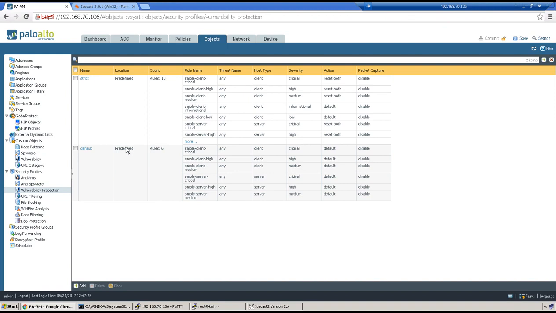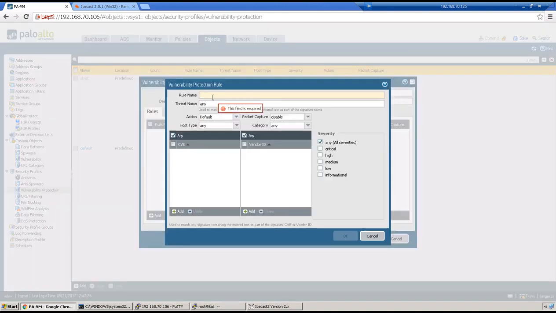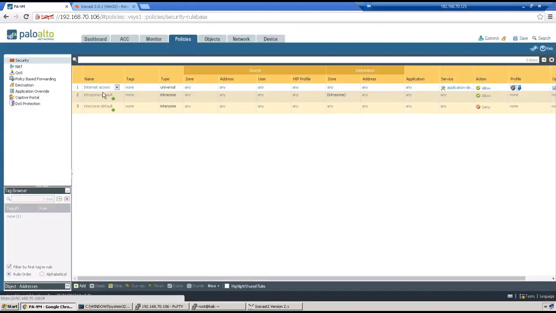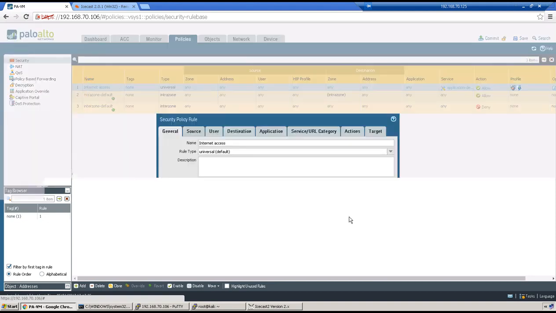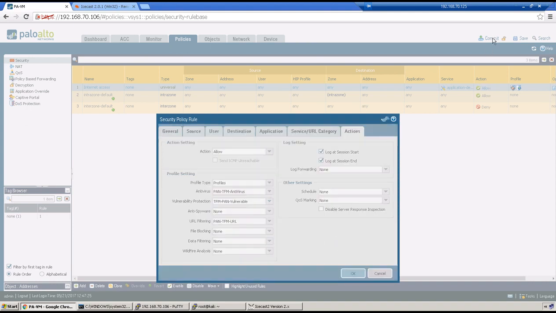So we have, I did cancel. So TFM, let me create it again, and then vulnerable rule name monitor mode, and rest everything is default, and action set to alert. Okay. Go to policies, internet access, go to action and select vulnerability profile here. Push the changes.